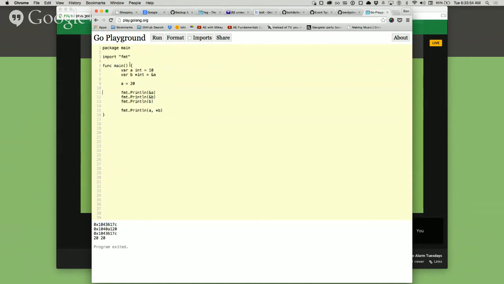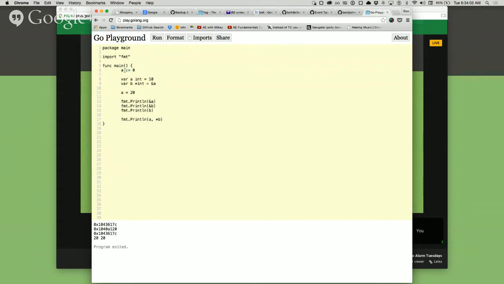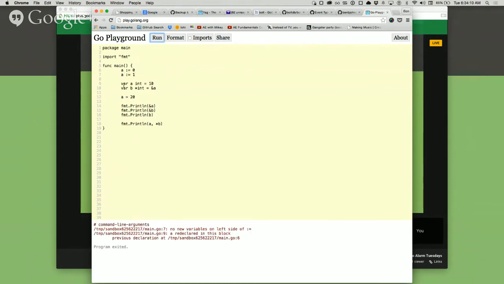And the colon equals was just a short form for that. If you do A colon equals, it just means you want to declare and set the value of a variable. If you try to do it again later on, like this, you get an error. It'll say no new variables on the left side, because you can't redeclare the variable, though you can update it like that.